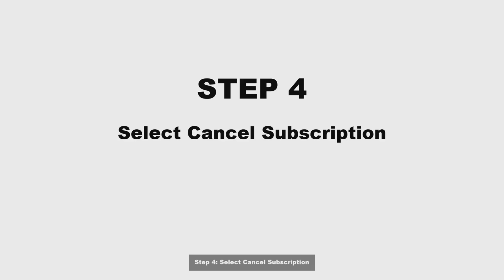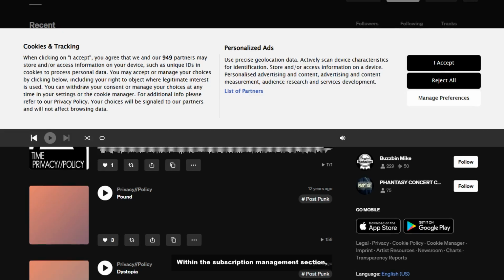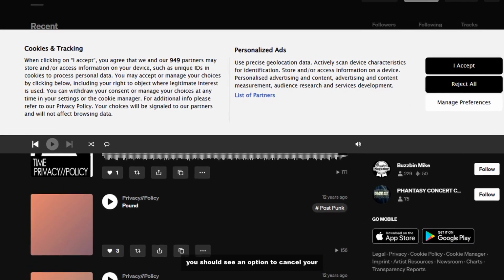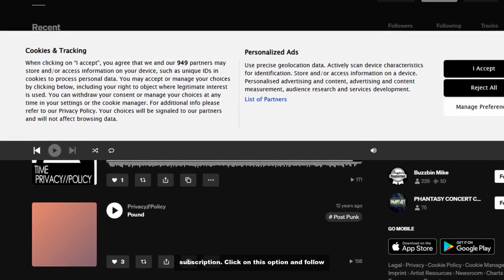Step 4. Select Cancel Subscription. Within the Subscription Management section, you should see an option to cancel your subscription. Click on this option and follow any prompts that appear.